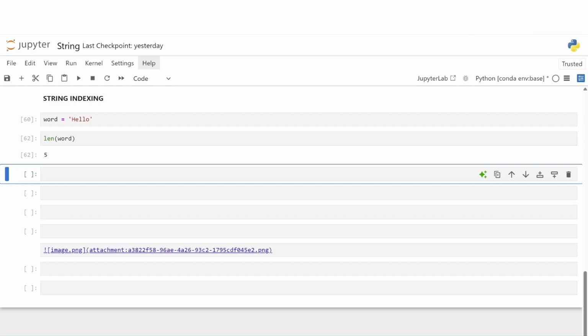Sure, with a short word like hello, that's very easy to count manually. But imagine if you had a sequence or a paragraph with more than 300 characters. It would take too long to count by hand. So the len function is the faster way to get the total length. Now let's say we want to get just the first letter from the string. How would you do that?